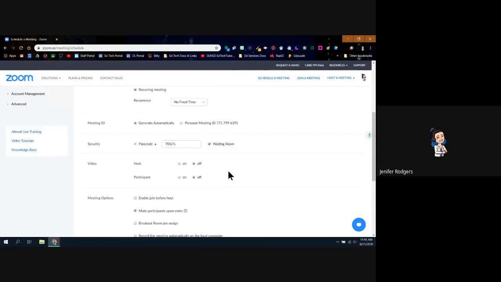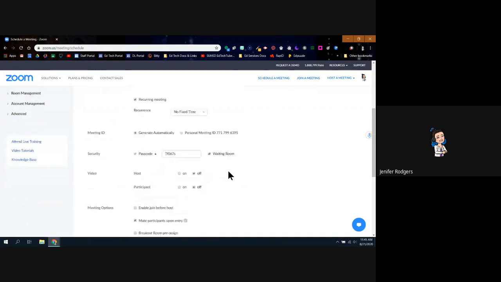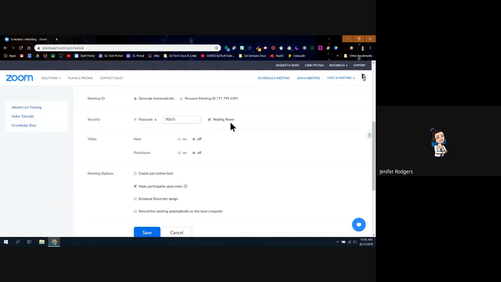I think that is all. You want to make sure waiting room is checked. You can change the passcode to something else if you would like. However, as long as you are using your Salinas UHSD district email, the students should not need a passcode to enter.